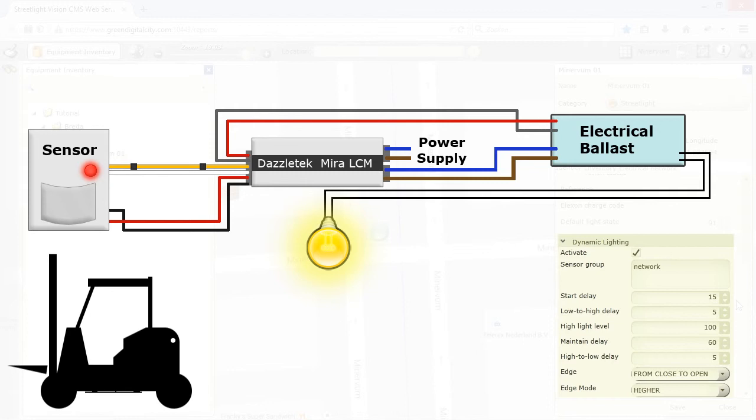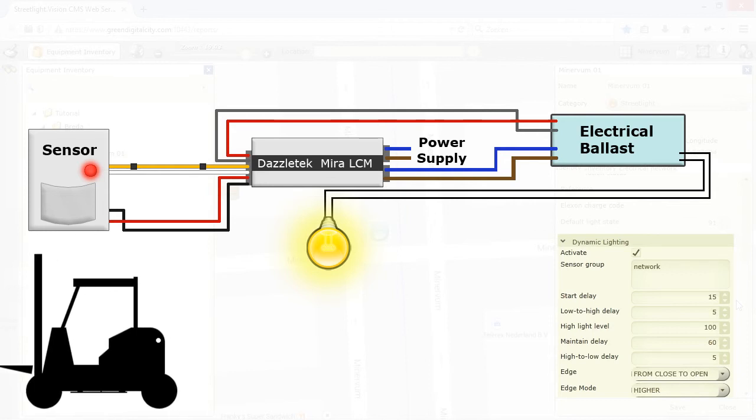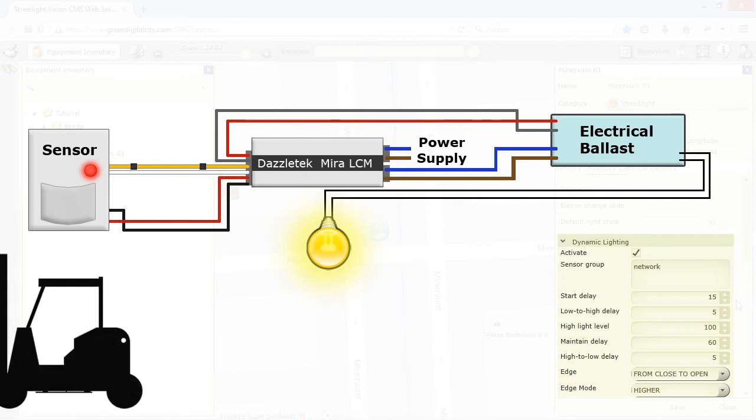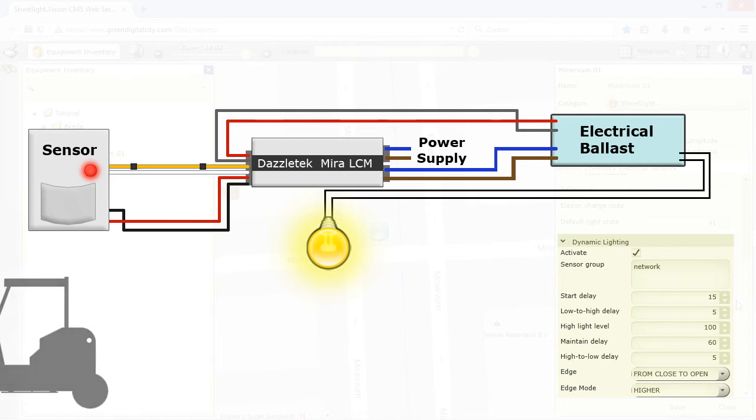Since in our schedule the light level was set at 50% and the high light level of the trigger was set at 100 and our edge mode is set to higher, that means that this trigger is valid and will happen. If the edge mode were set to lower, it would not happen. Now all the mirror modules in our network will go to 100% light level. The object now leaves our sensor, causing the relay to go open again. The mirror modules will keep the light at 100% for 60 more seconds before returning to their original schedule, which is back at 50.